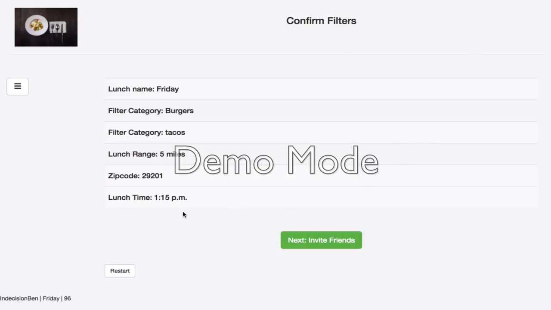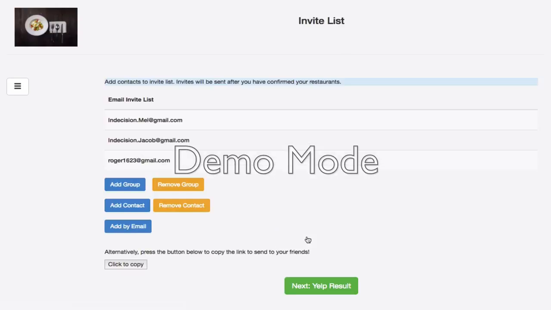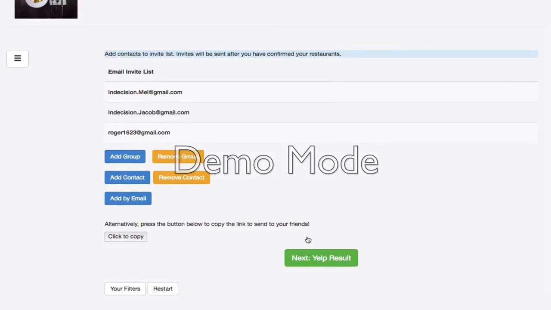Now this page shows us, basically just to confirm, make sure that the settings that we had on our last lunch are the ones that we want to use when we're reusing the lunch. So there's the name Friday. They're looking for burgers and tacos 5 miles from Columbia at 1:15 p.m. If I wanted to do that again, I would say next, and it lets us add or remove people from the invite list and proceed with the lunch, just like we did when we created a brand new lunch.